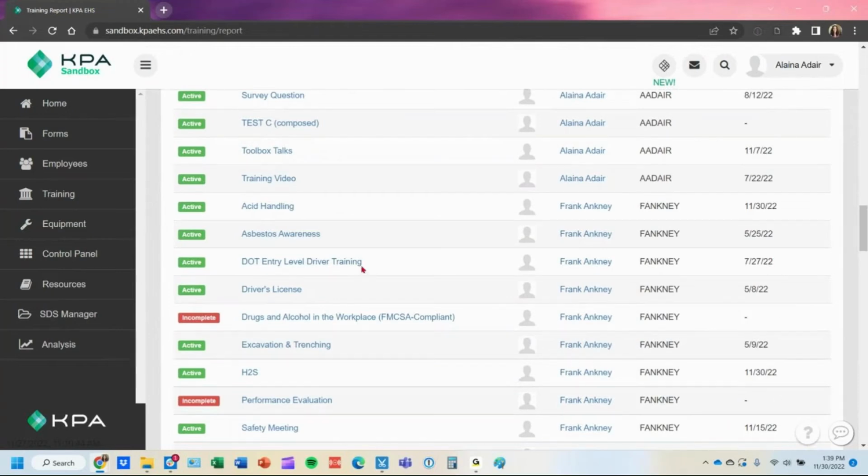So you can see here, it does go from first and last name in alphabetical order. Adair, my name, pops to the top, Enki is next, so then it goes for every topic that Frank has taken and any of those he hasn't completed yet.